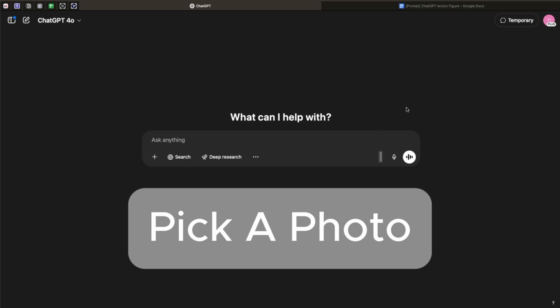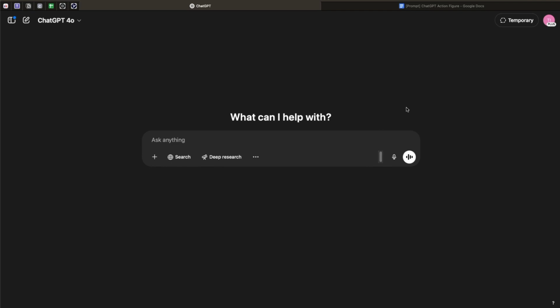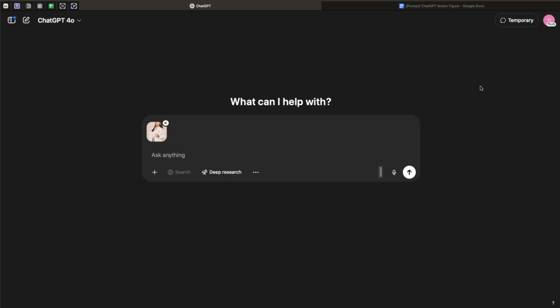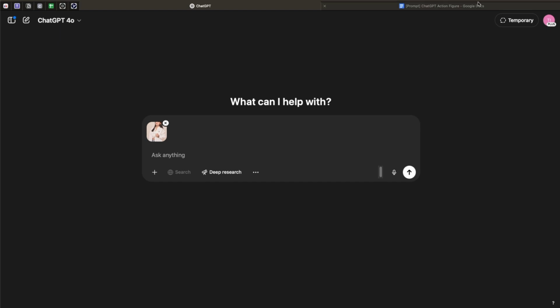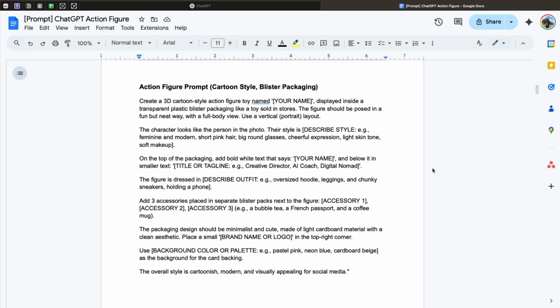Next, you need to pick a photo that you want to make into the action figure. To upload the photo, just click the plus icon next to the chat bar and you can upload your picture. Then you just need to type a prompt. You can simply copy and paste the prompt I've included in the description. That works really well for me, but of course, you can customize it.